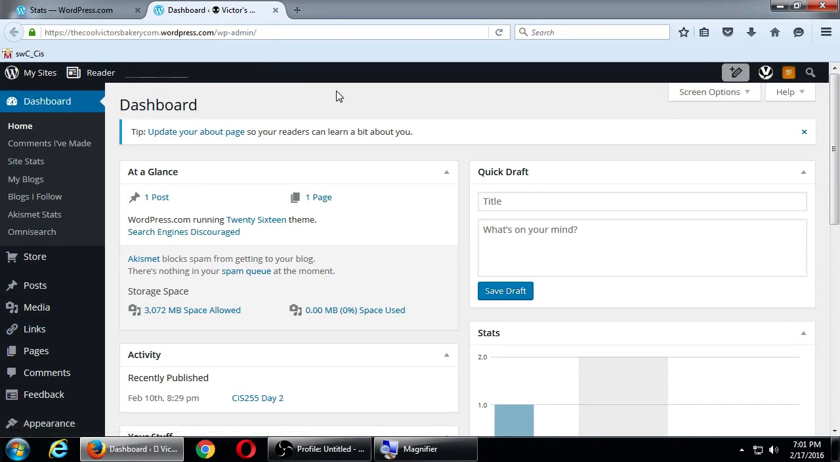Because once we get to the point of having a full-featured, full-powered WordPress over at Bluehost or GoDaddy or whatever, we're going to have this. We're not going to have those training wheels of WordPress.com. We're going to have the dashboard like that. So let's make sure we can all get there. Is everyone at the dashboard? Anyone need any help?